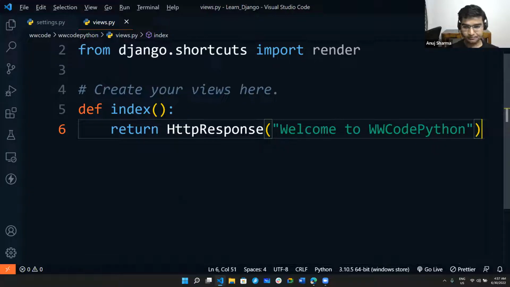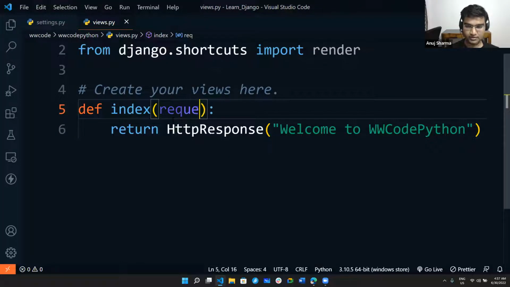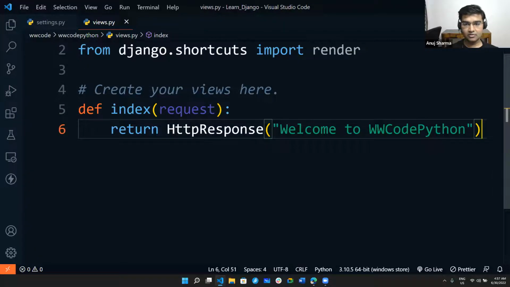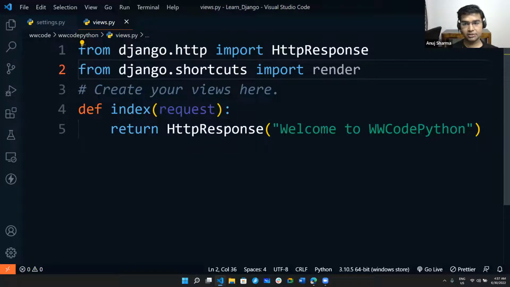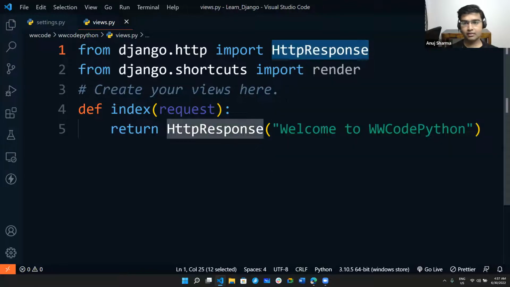Do remember, this is an HttpResponse because the user is requesting data and we are responding, giving a response with this thing, welcome to Women Who Code Python. You should also do this request. When I'm using HttpResponse, I should tell my computer that I need to import it. So to do that, I write from django.http import HttpResponse.